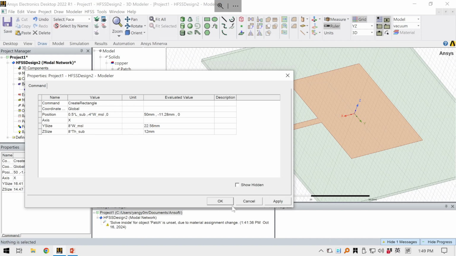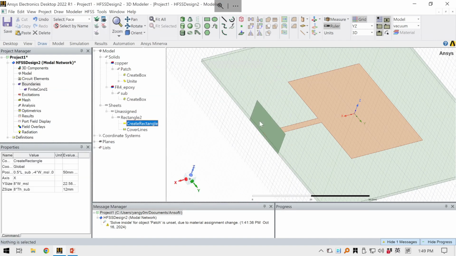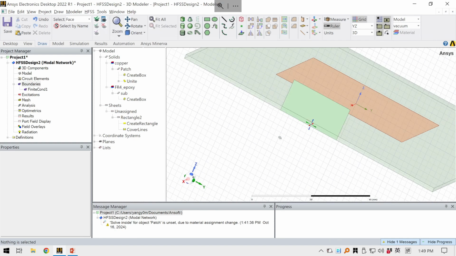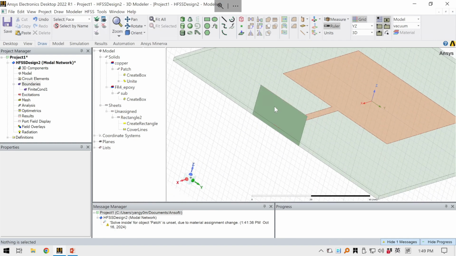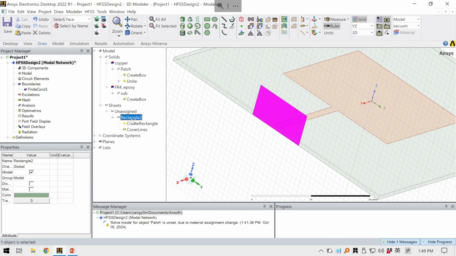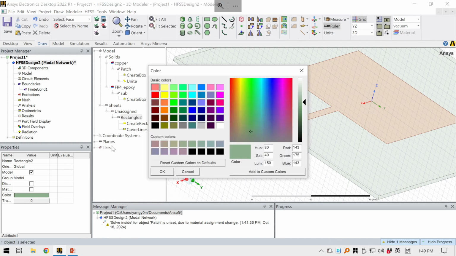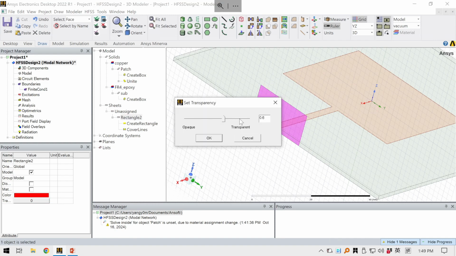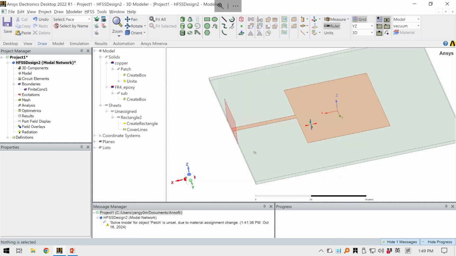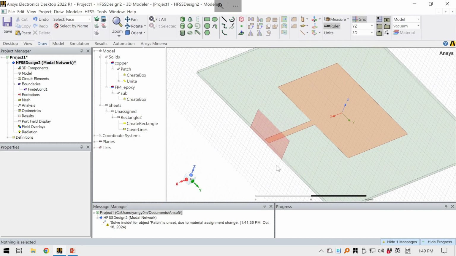Okay. Now you see it's aligned to the center of our geometry. And this is our port. This is a different thing than the copper and the FR4, so we choose another color. Here I choose red color and select transparency as well. Now it's becoming red, meaning that we know this is a port.